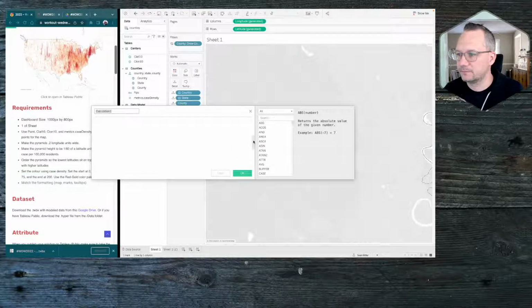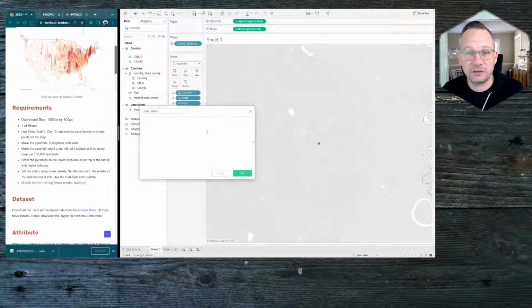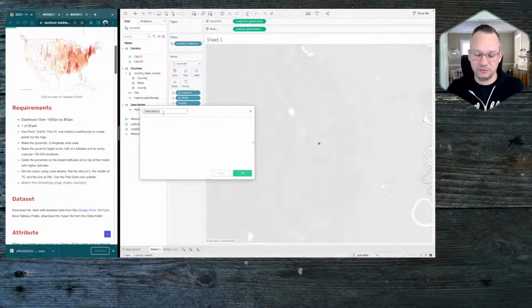There it is. Don't you love it on dual monitors or more than one monitor, and you have Tableau open? You never know where the calculated field window is going to open, and it's kind of like hide and seek with your calculated dialog windows. So that's always fun.